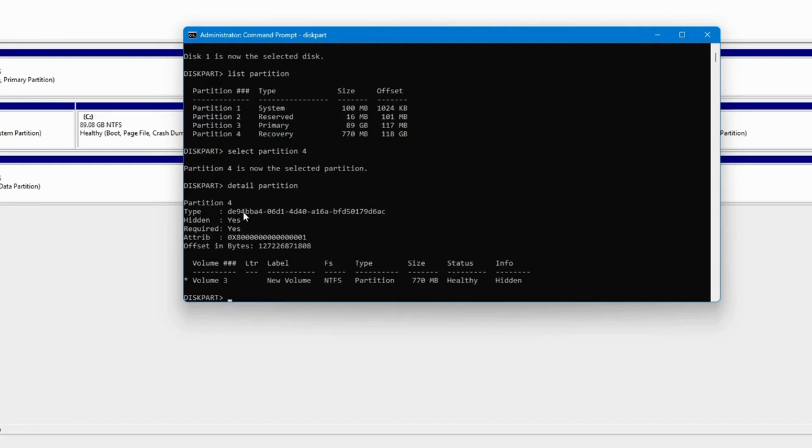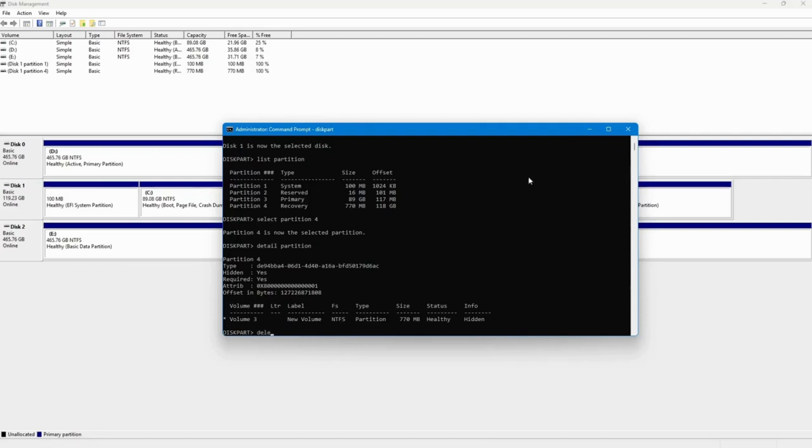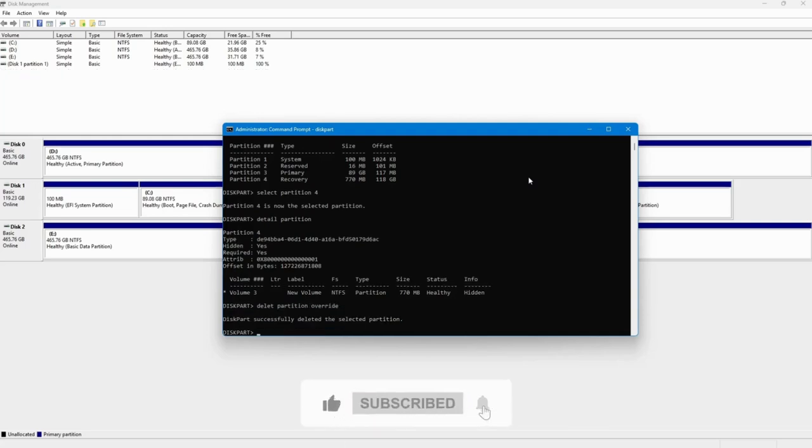Copy the partition ID and attributes. You will need them later to recreate the recovery partition. Now delete the recovery partition by typing Delete Partition Override, press Enter. This will remove the recovery partition. Now that the recovery partition is deleted, you can extend the C drive.